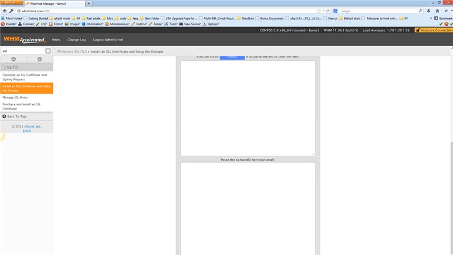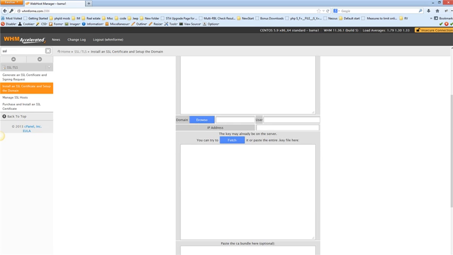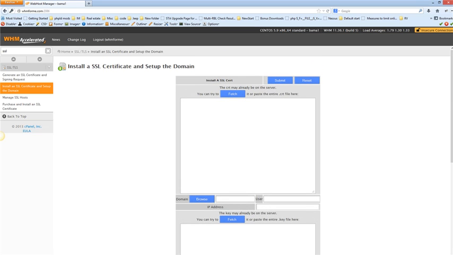The CA bundle, I've never had to use that. You can use fetch and the key file will come in. And once that's done, you click submit. And you're done. It should be activated immediately for your domain, and you'll be able to test it and ensure that it is secure now.